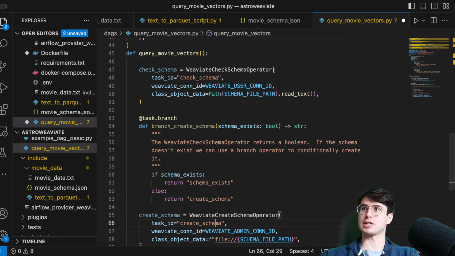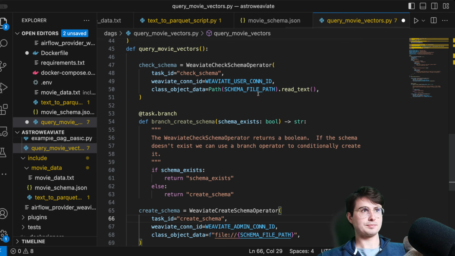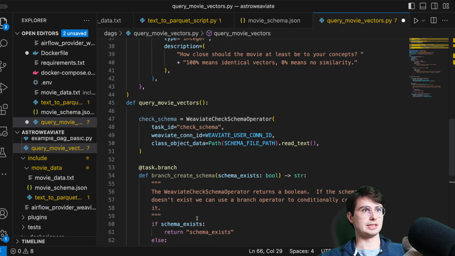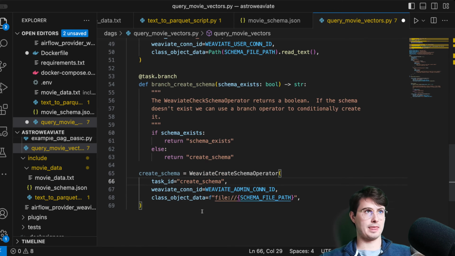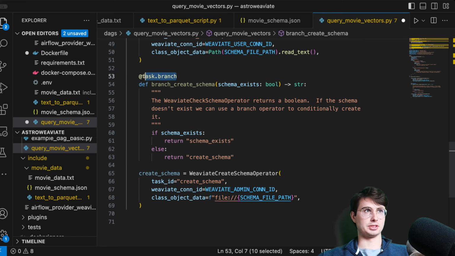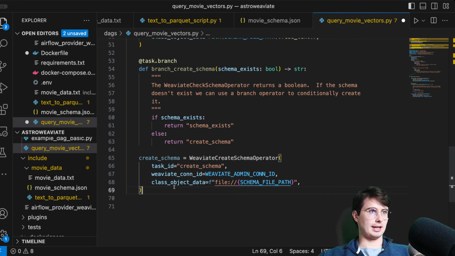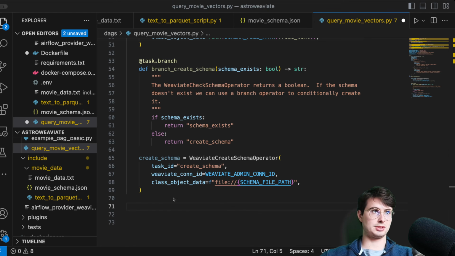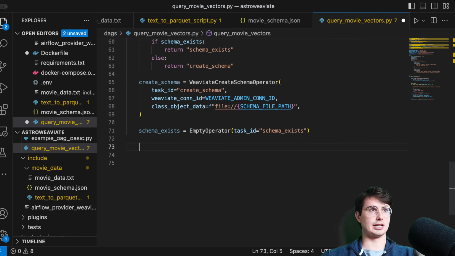If you run it multiple times, it'll check to see, hey, does it already exist? If not, then we don't need to run the creation script, but the first time it will create it. This is just setting that up so you don't have to manually change the DAG yourself. So you can set the schema exists logic here. This is a branch Python operator too, just defined with the task decorator. Then we'll do an empty operator, schema exists, which is just a dummy operator.